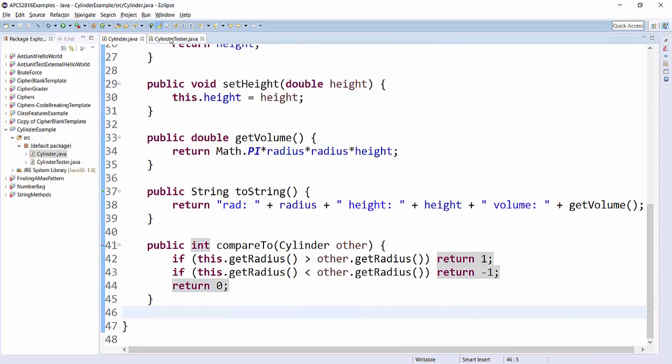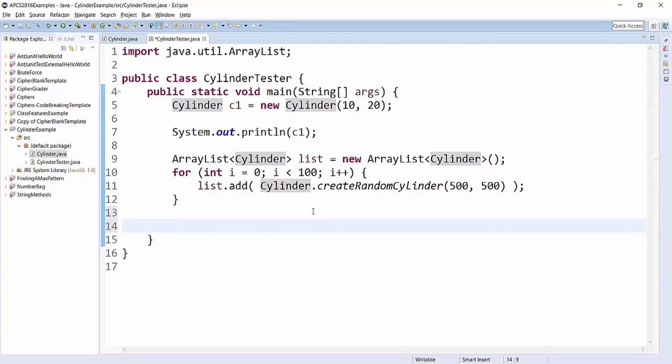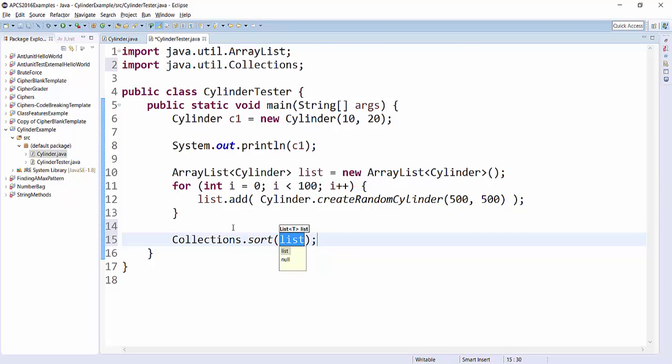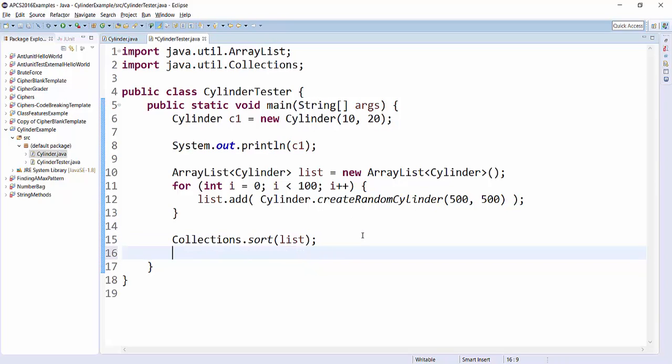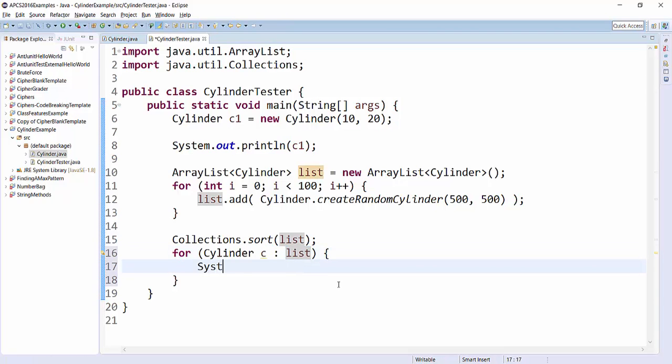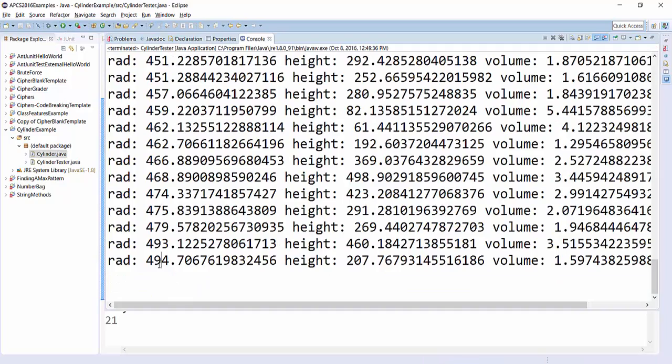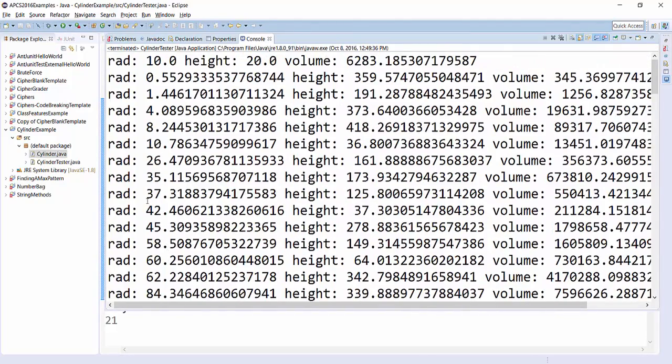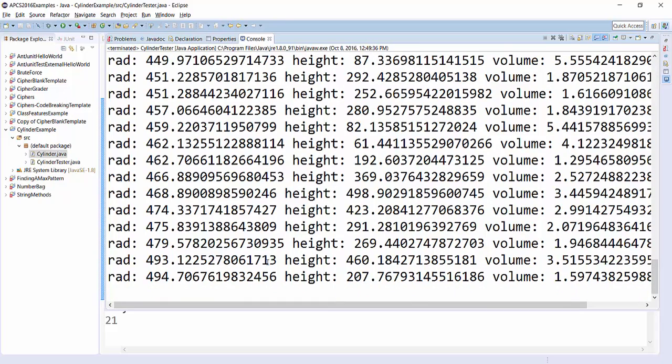So now I've got a compareTo method, and if I wanted to here, I could sort all of the cylinders in my list using collections.sort. And then I could print out all of the cylinders, and we could see that the sort has actually worked. So let's use a for each loop here. Cylinder C, list. So every item in list is going to get assigned to that variable. And now I'll system.out.println C. And now when I run it, you'll see we've got large radii, and then as we're going up, we've got smaller radii. So it's sorting on the basis of the radius.